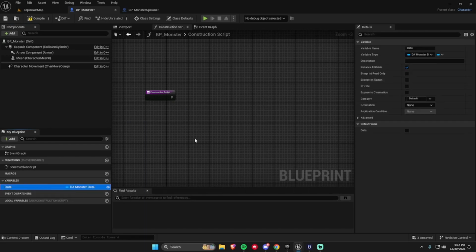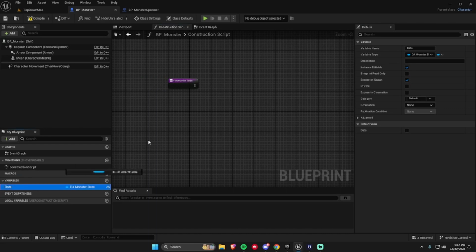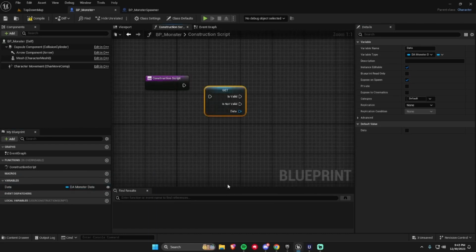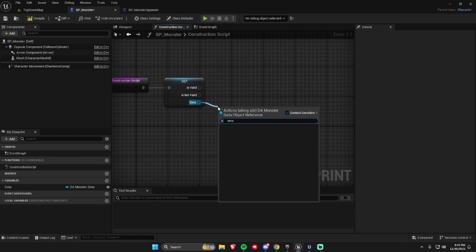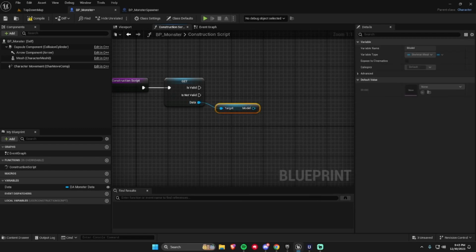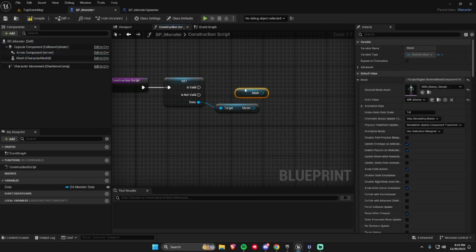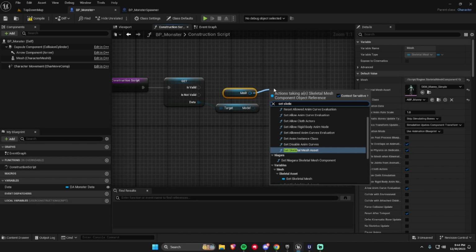Then we're going to set that to instance editable, and we also want to do expose on spawn. The purpose for that is that when we create the monster in the spawner, we'll be able to just set the data there. So from here, we're going to want to get this, change this to a validated get. And then from there, we are going to want to set the animation class as well as the skeletal mesh. So let's get the model. We're going to want to get the mesh as well. Set skeletal mesh asset.